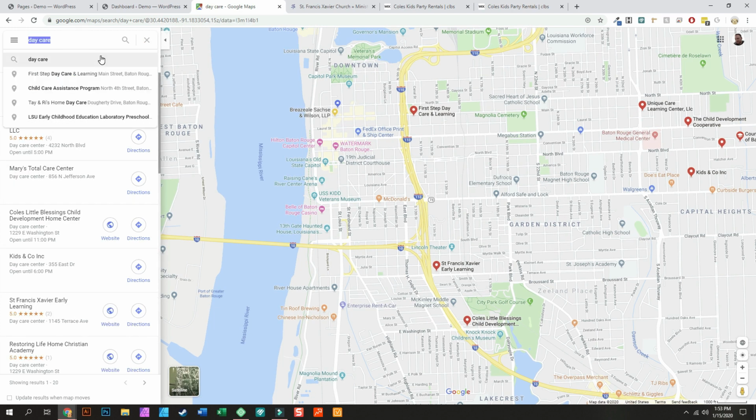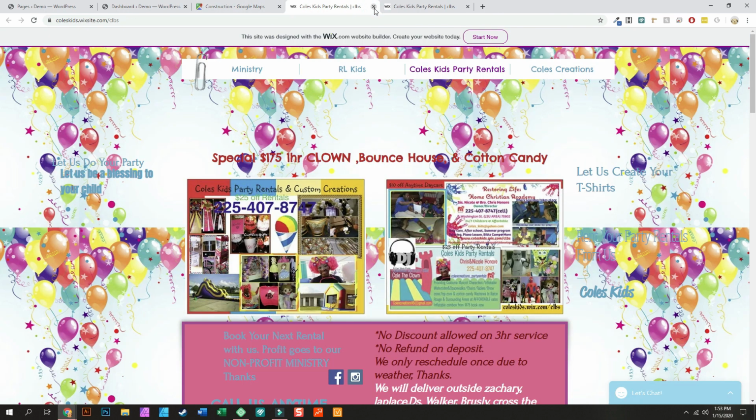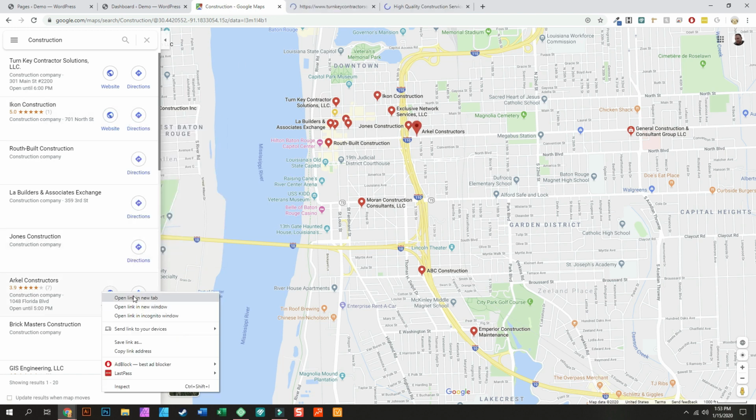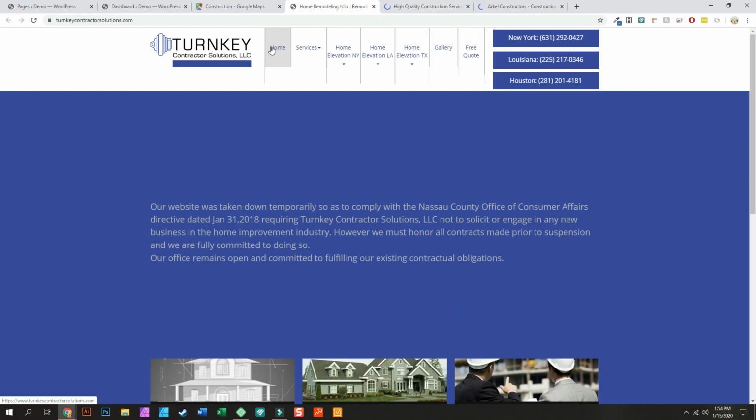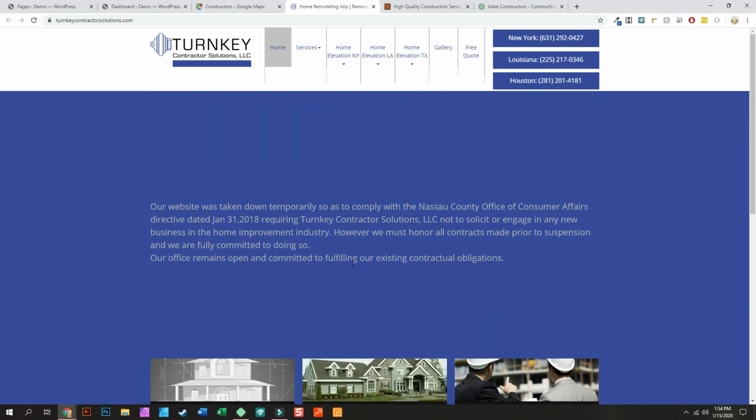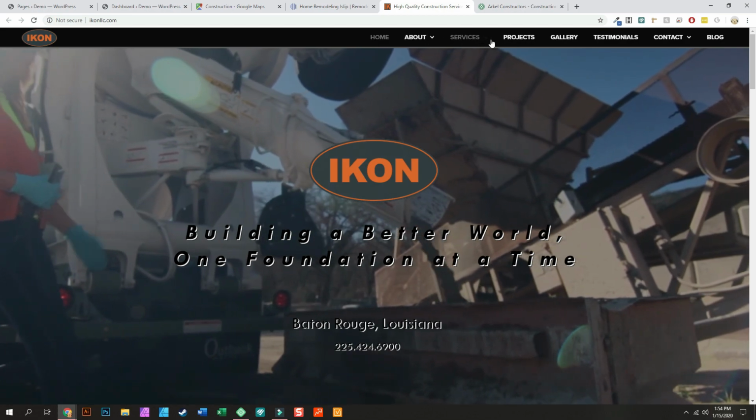Let's try construction. Construction sites are notorious too for being pretty bad. A lot of construction people, their websites are just really, really bad. At least most websites that I've found in construction are bad, because most of them are either something that is like a template, because most construction people don't do a lot of things.